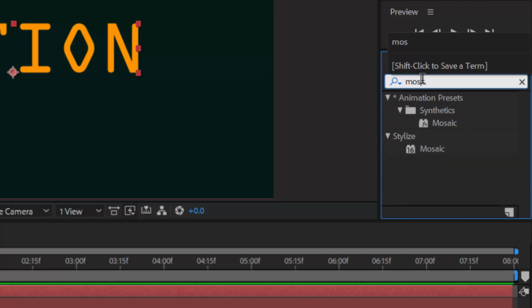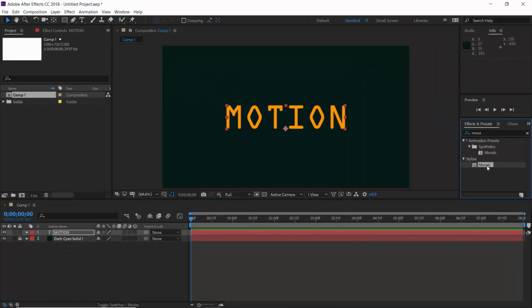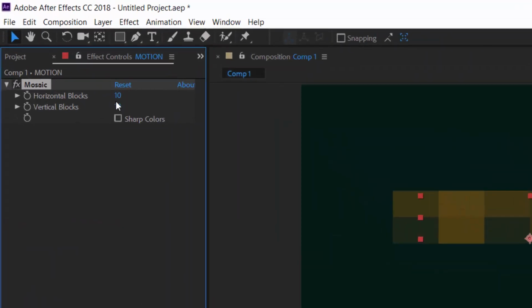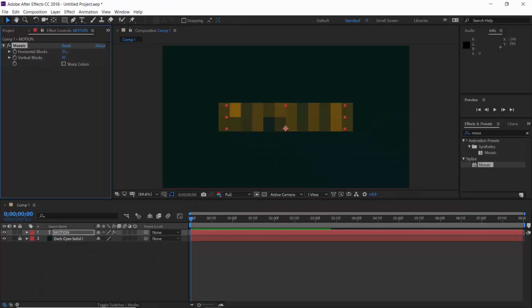Now go to Effects and Presets tab. Search for Mosaic Effect. Here you will get two mosaic, but you have to use one which comes under Stylize section. As soon as you apply it, it will divide text into blocks. And if you look in the effect controls, it's currently dividing it into 10 by 10 blocks, both horizontally and vertically. You can change it and count number of blocks showing on the screen.